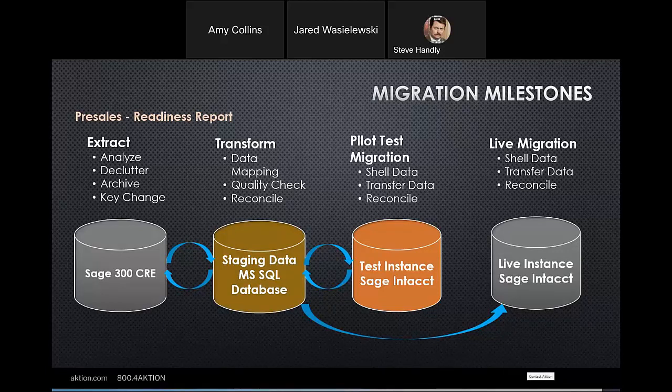This is when we might use some of the Sage 300 features, archive some of that old data, get it out of our main data folders. If we need to rearrange or do format changes for some of the key fields, job number, account number, cost code structure, things like that, you may want to do that as well in your source data from Sage 300. And then we're going to transfer.